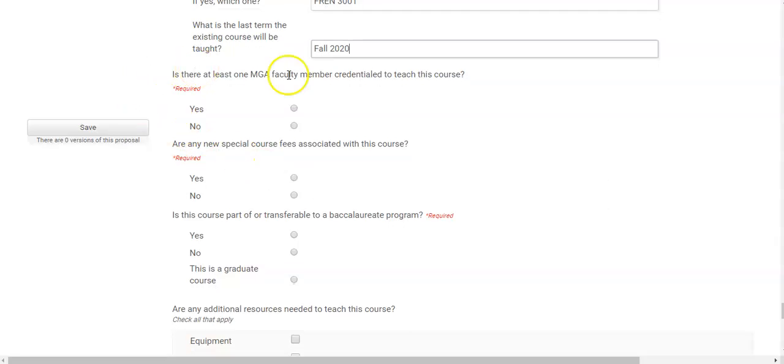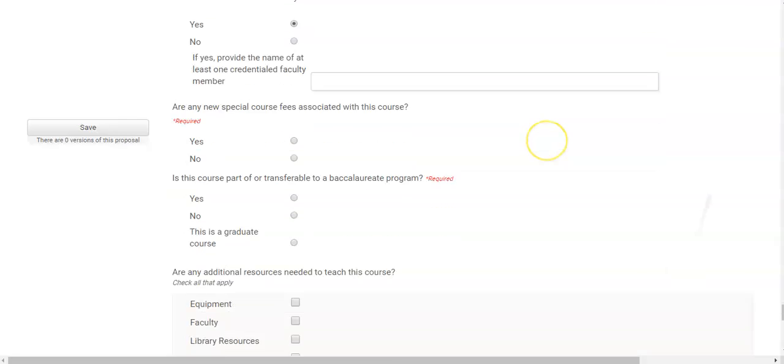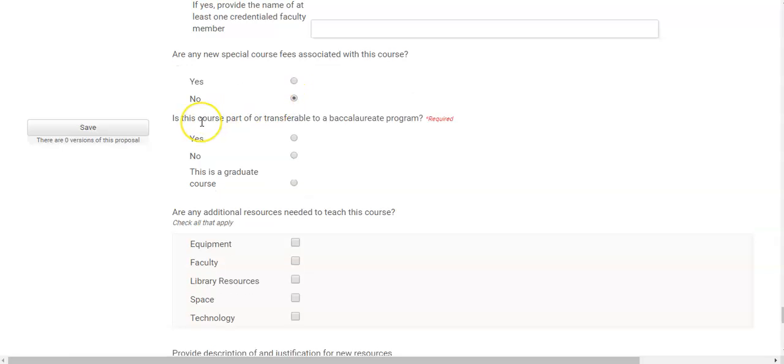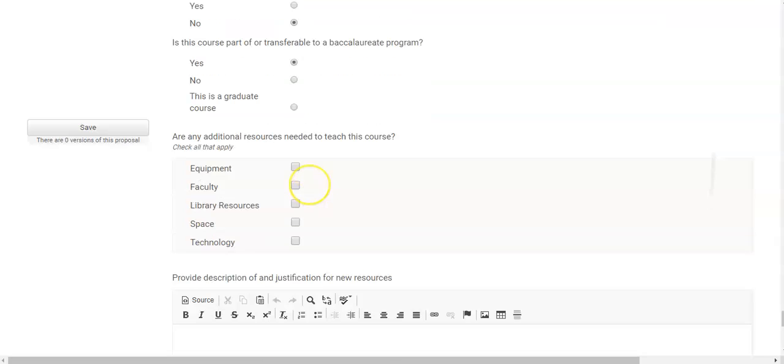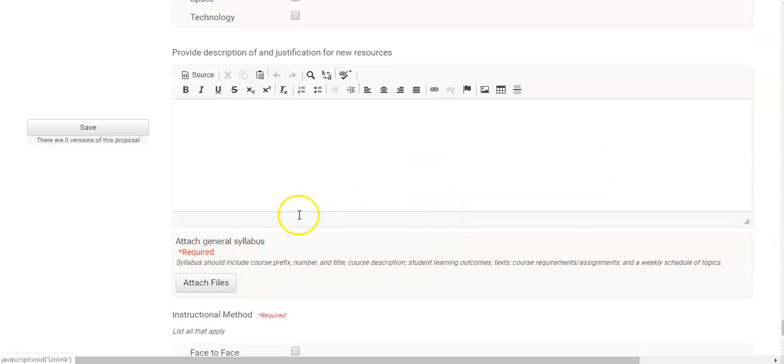Is there at least one MJ member? Yes. And you need to put the name. Course fees, if you have some course fees, you can click yes. Part of or transferable to a baccalaureate program, yes. If this is a graduate course, you have the option to write that it is here. If you have any additional resources, you're going to write them here with the justification of your resources.